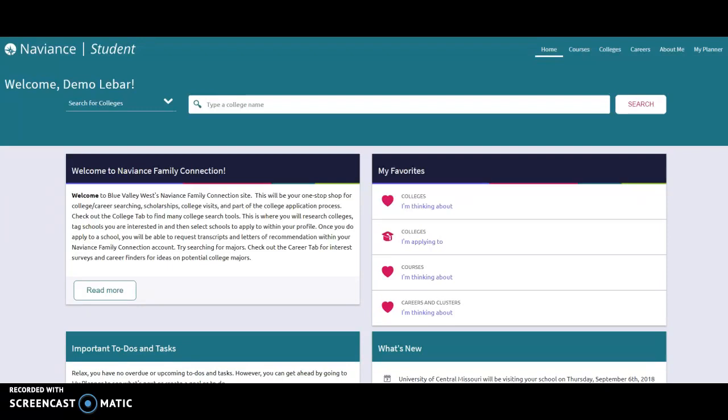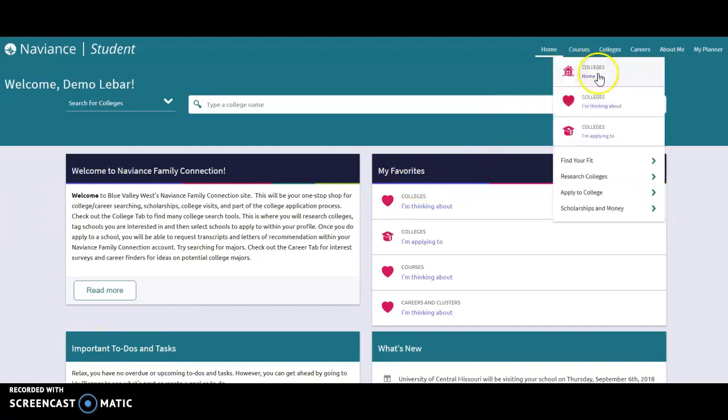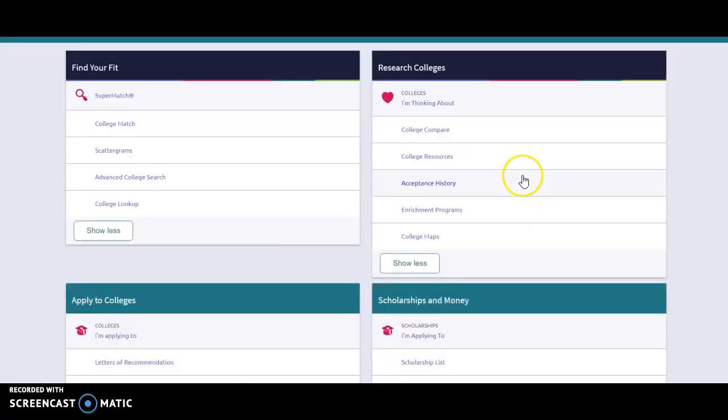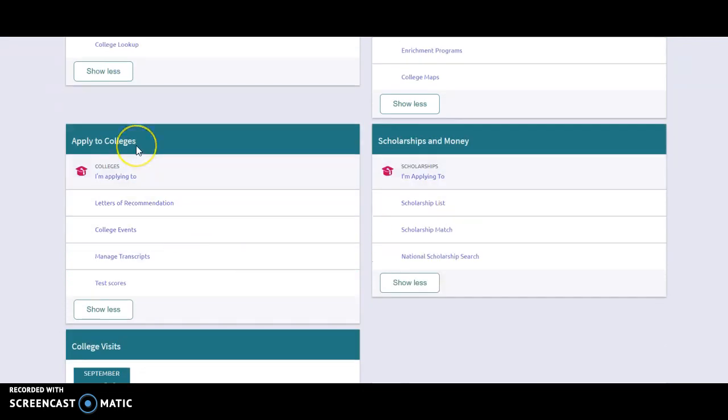From your home tab, once you get logged into Naviance, you're going to go over to colleges and you're going to click on home. Then you're going to scroll about halfway down and you'll see underneath the apply to colleges letters of recommendation.